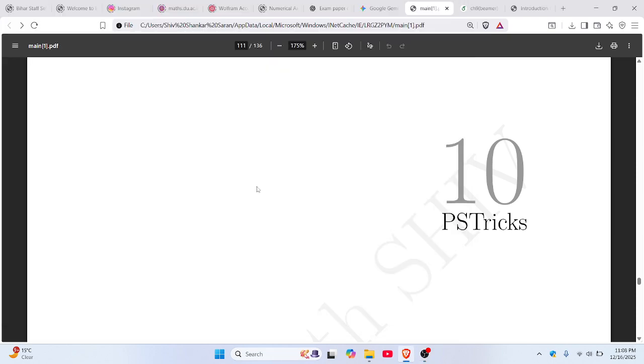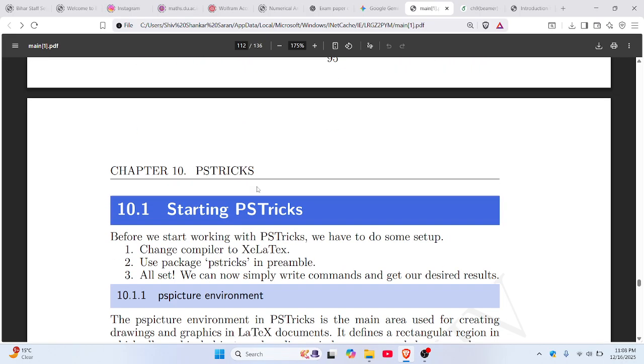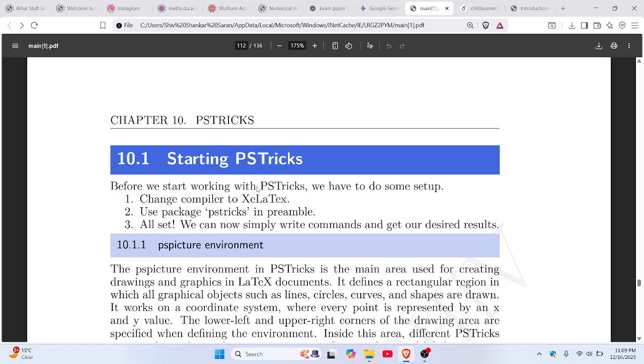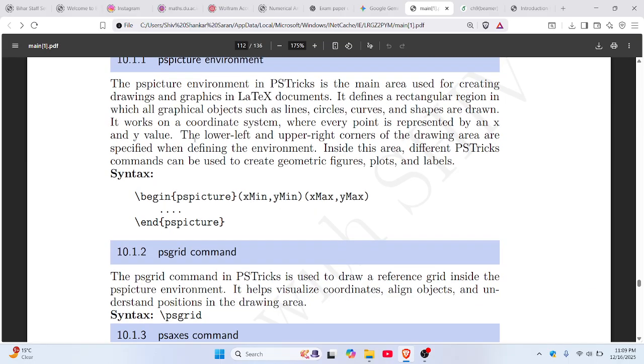So hello everyone, this is the last topic, that is PSTricks. It is just for, you can say, creating shapes and symbols in LaTeX. To start PSTricks we have to change the compiler first to XeLaTeX, and then we have to use the PSTricks package, and then simply use the commands after that.